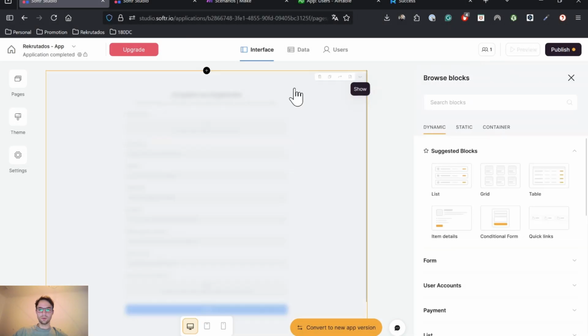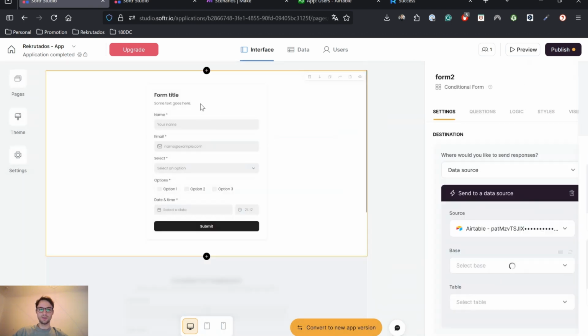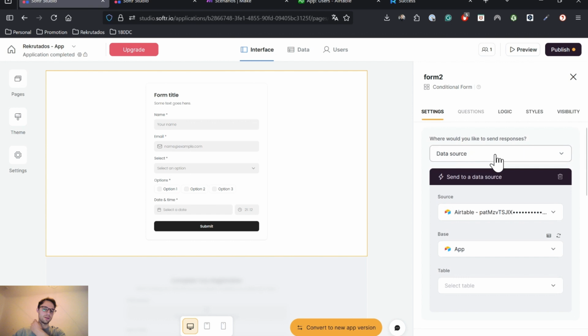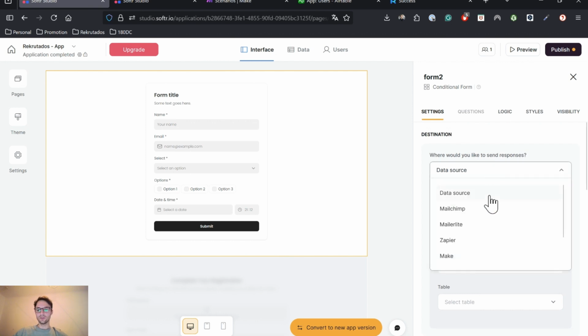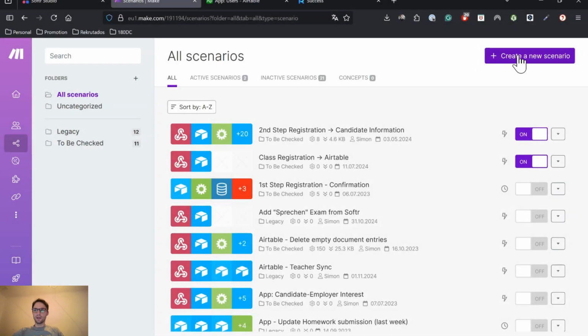Now, let's go into implementing a new conditional form block. I go into forms, I take this one, and we will implement this in the simplest way possible. And we'll start connecting it to a data source. Usually you would connect it to your preferred data source, that is Airtable in my case. But as I've mentioned, doing it that way would produce just a second line of data, and we don't want that. So as an alternative, we can choose Make to send these submitted data from the user to Make. So let's go ahead with creating the respective webhook and scenario in Make.